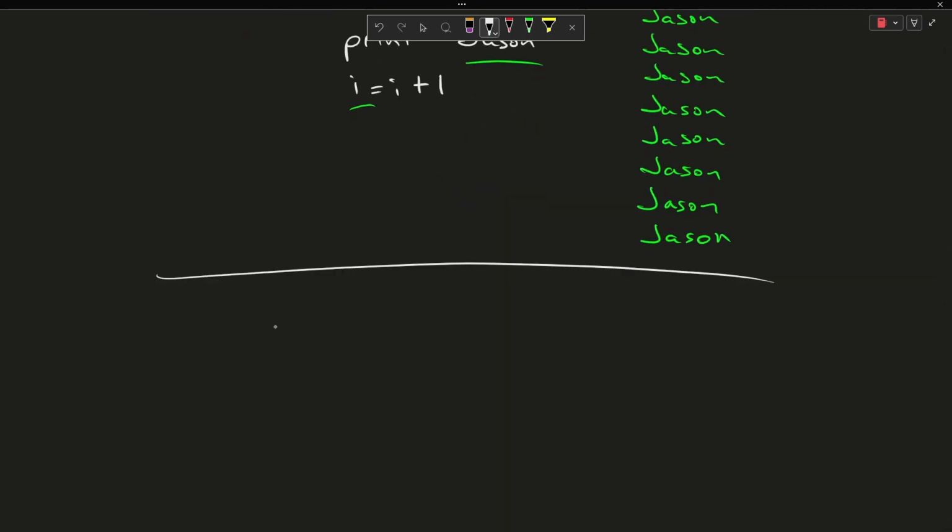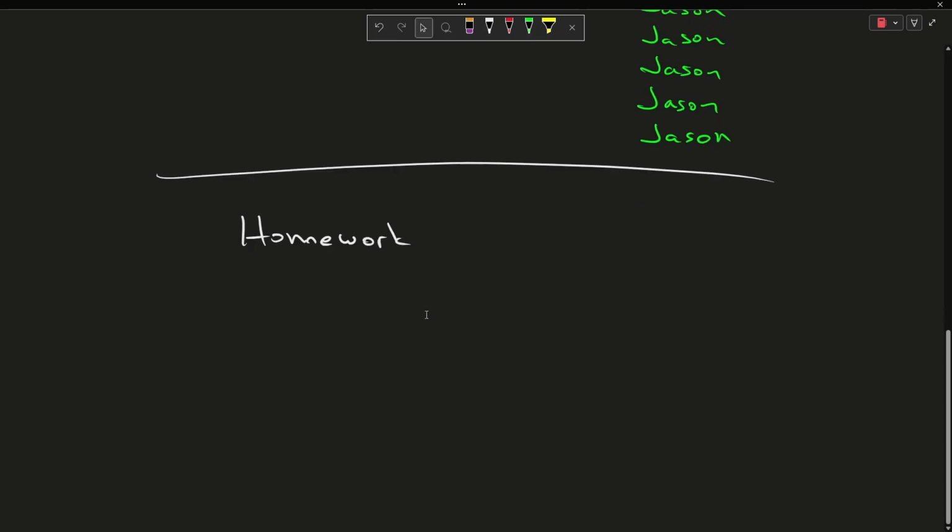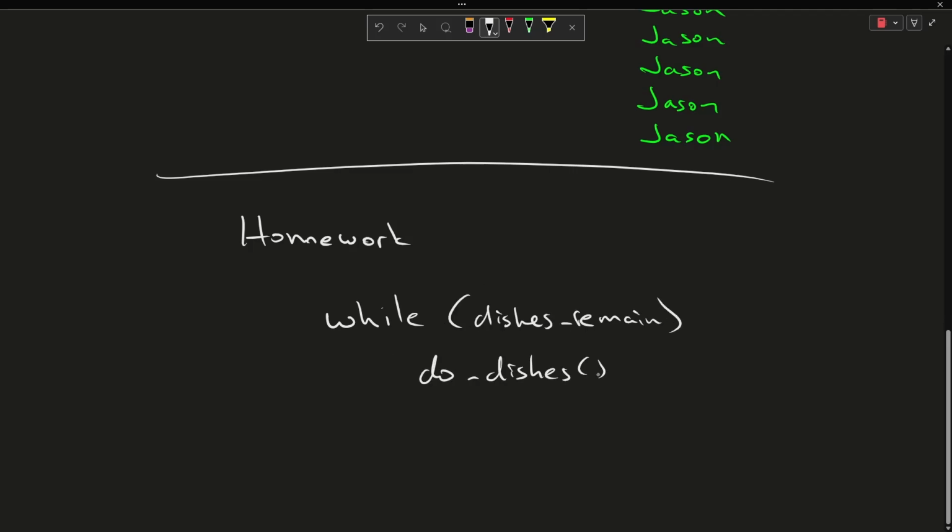So you might think about this again in a homework kind of way to get your mind thinking about how these constructs might work. Something like this: while there are still dishes that remain to be done, do dishes. So go ahead and think along those lines, things around your house, things in your life where you might think along the line of a while loop.